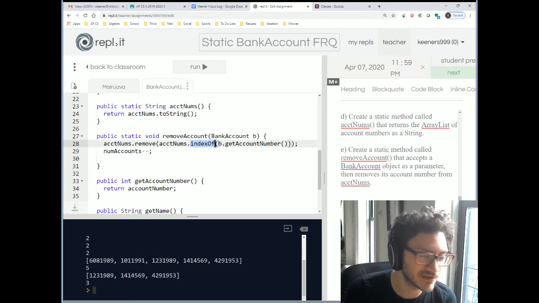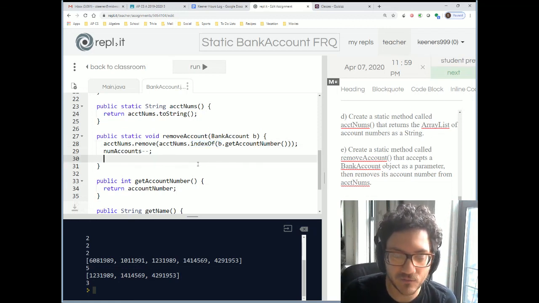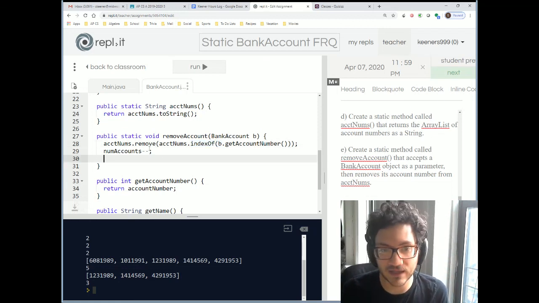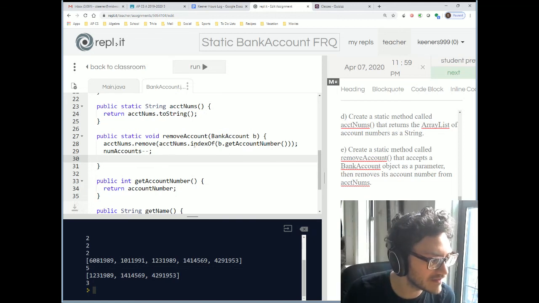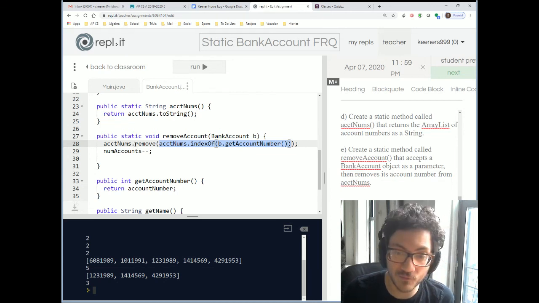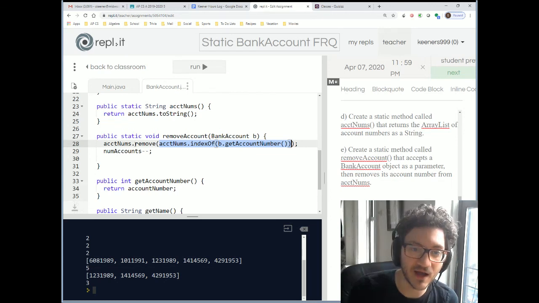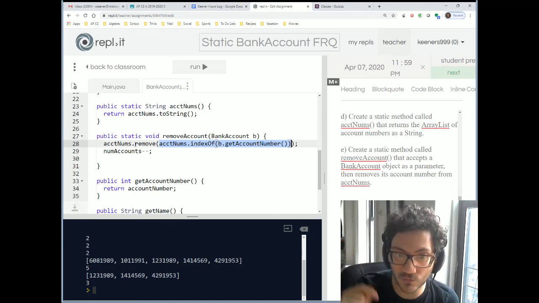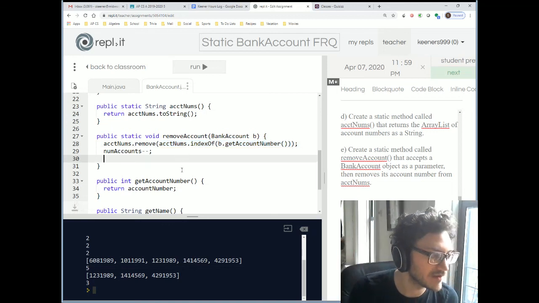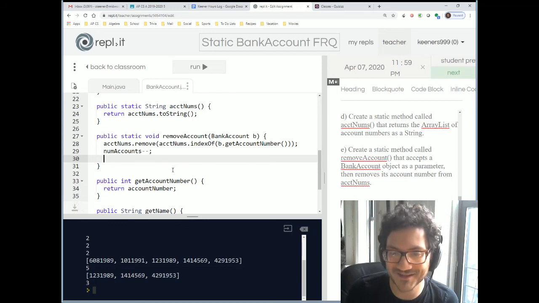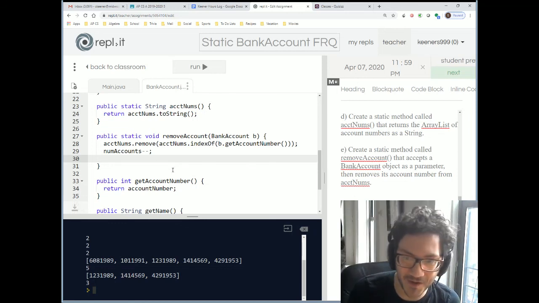I don't know if this is actually going to be on the test, but it is one way to do it. So what I did here, I just put everything in one line. I found the index of the account number of bank account b in the ArrayList of accountNums. And once I got that index, I called the .remove method on accountNums, removing that index number. So it's going to find it, and then instantly take it away. Okay, just like that. All right, so there you have it. Those are a couple different ways to solve that last problem, a couple correct ways, one incorrect way.